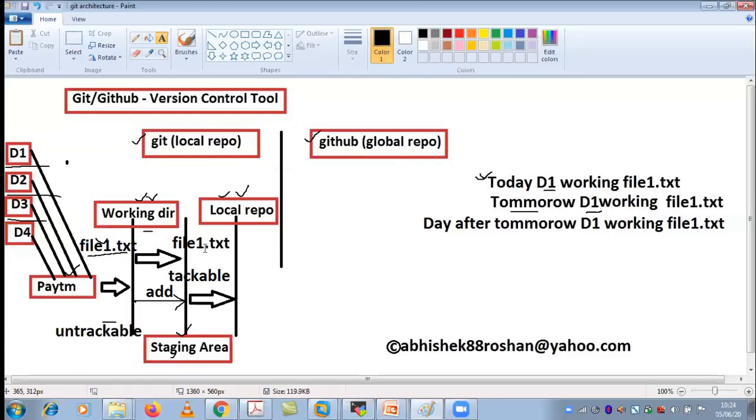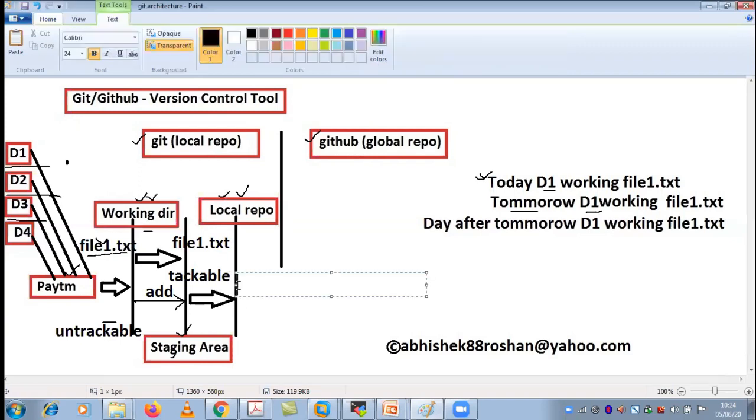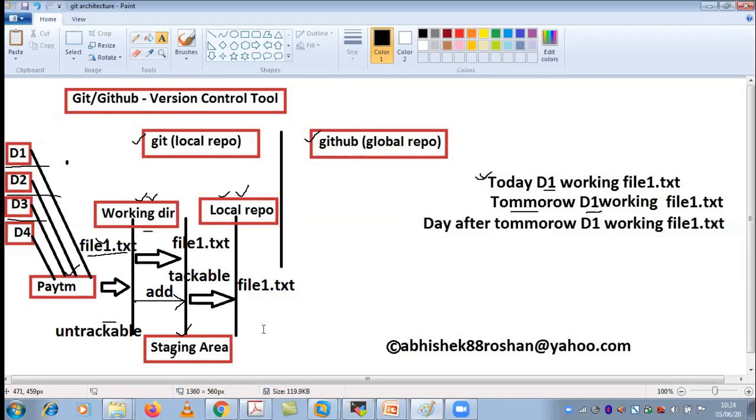So as a DevOps engineer, you need to push that file to the local repo. You need to save the file to the local repo. As soon as you save the file to the local repo, again I am telling you, once the file is in the local repo, the file will be untrackable again. This is an interview question: when will your file be trackable? Only when the file is in the staging area will it be trackable. Before and after the staging area, it is not at all trackable.